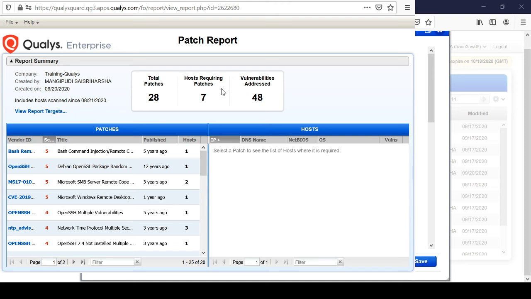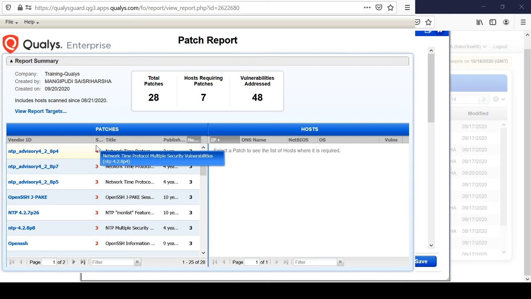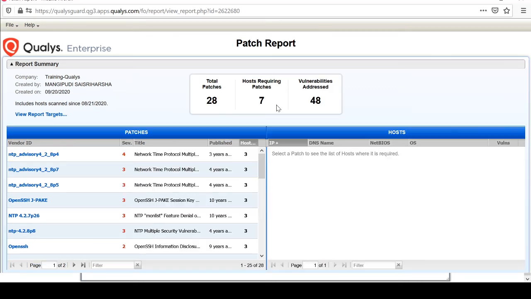So here it is showing total patches required 28 and hosts requiring patches 7. Vulnerabilities addressed are 48. Okay. Now what I'll do is I'll sort this by host. So for this vendor ID, and for this time, we need three patches here. Okay.